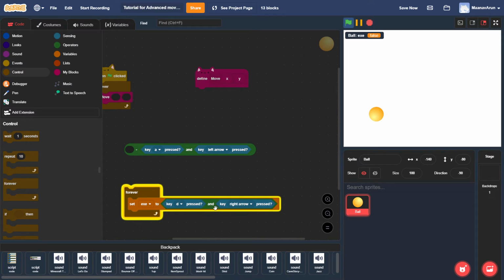Oh wait, not an AND block. We need it to be an OR block. Sorry about that. But it needs to be an OR operator. And now if we hold D, it says true, and once we let go, it says false. The right arrow, it says true. Once we let go, it's false. This wouldn't be helping much at all if you're trying to do some movement, because either way, your character will be moving on the x-axis no matter which key you're pressing.